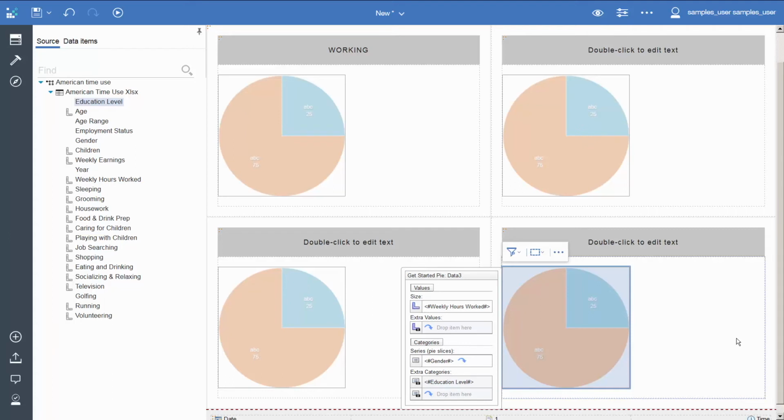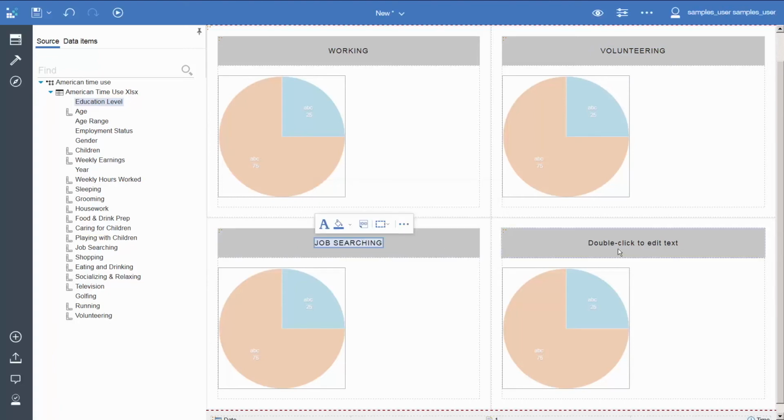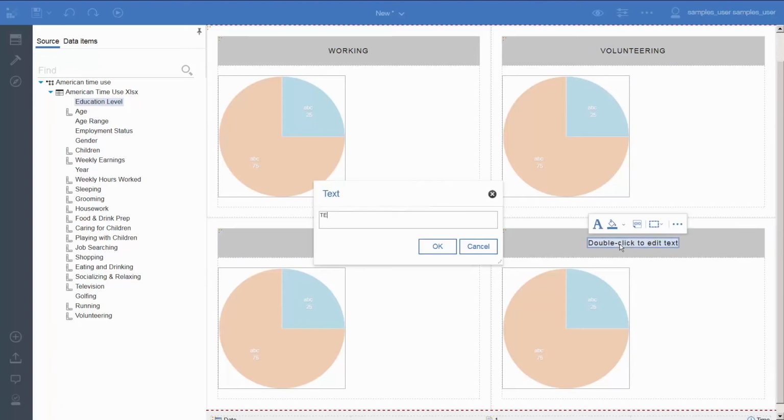In the new visualizations, double-click the title placeholders and edit them to Volunteering, Job Searching, and Television.